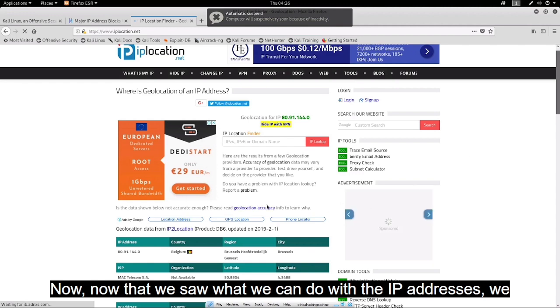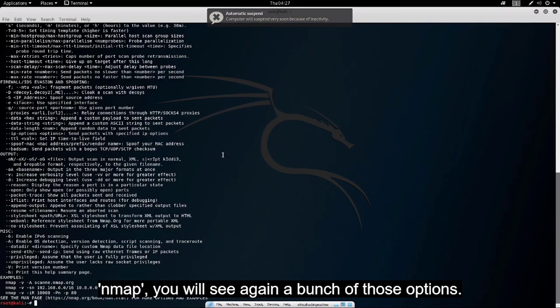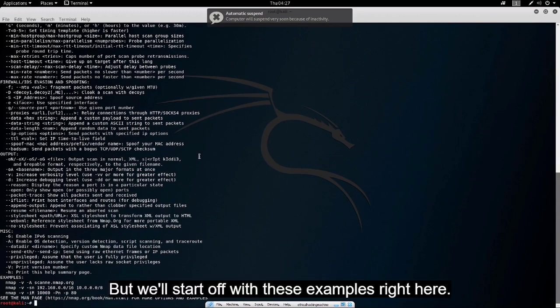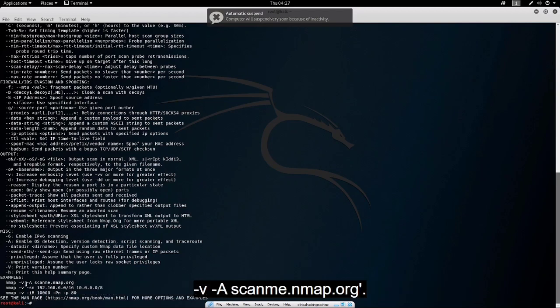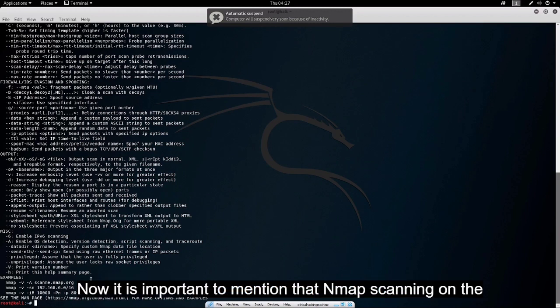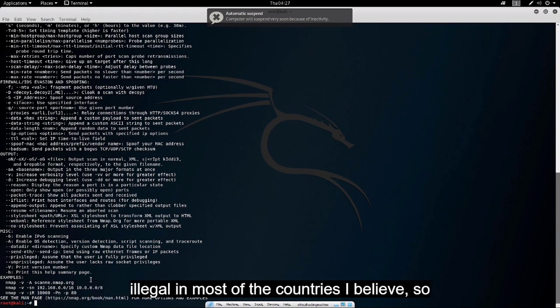Now that we saw what we can do with IP addresses, we can open up our nmap for now. So if you just type here nmap, you will see again a bunch of those options, but we will start off with these examples right here. As you can see right here, they put an example: nmap -v -A scanme.nmap.org. Now it is important to mention that nmap scanning on a device you do not own or do not have permission to scan is illegal in most countries, I believe.